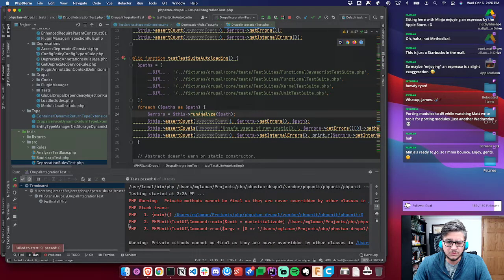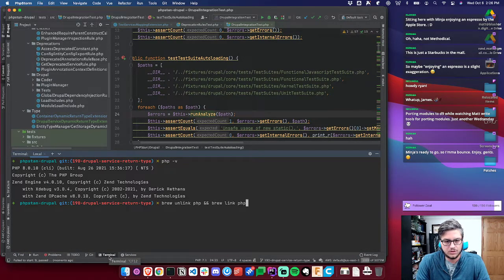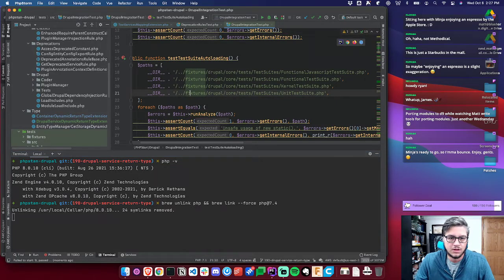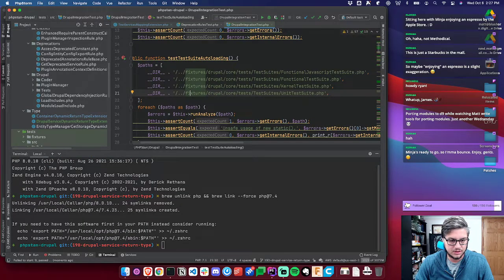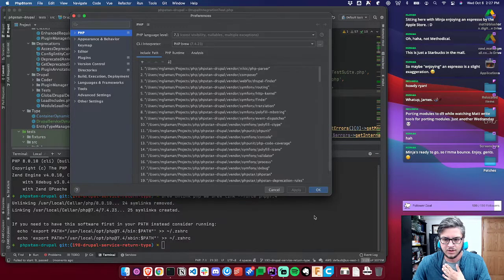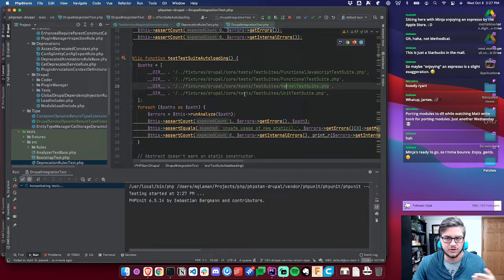Oh, hold on. PHP version. All right, I gotta unlink. I gotta go back down to PHP 7.4 because Drupal 8 does not support PHP 8 due to backwards compatibility issues. So I'm gonna get that re-updated, and now I need to remind PhpStorm. Groovy. So now if I run it, it should be all good.